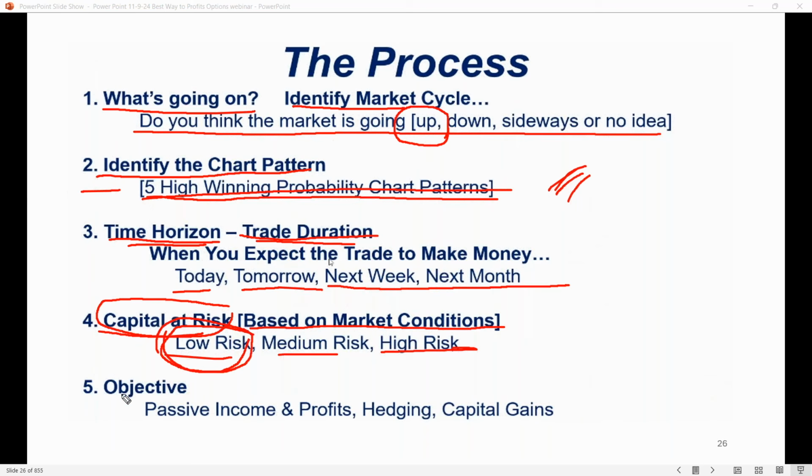And then the fifth is, what is your objective? Do you want to be an option trader just to make passive income, or to make a return on something that you already have, maybe covered calls? Or is this something you want to just increase your account by taking advantage of the leverage that options offer? Or are you really in need of some kind of hedging?